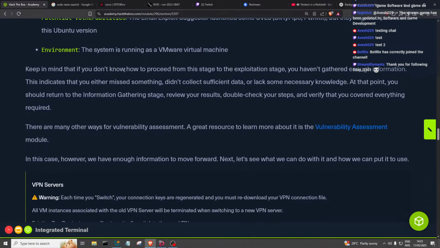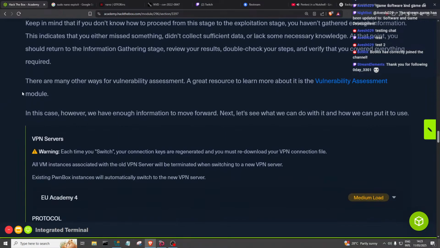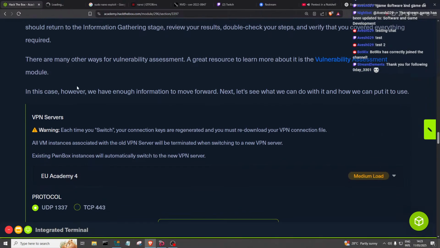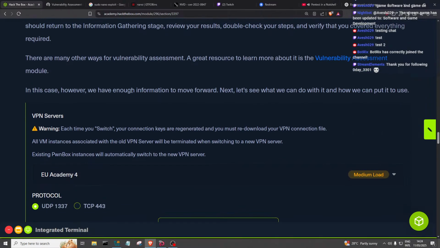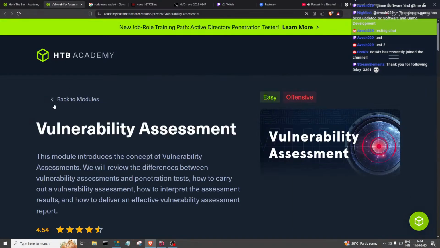Keep in mind that if you don't know how to proceed from this stage to the exploitation stage, you haven't gathered enough information. This indicates that you either missed something, didn't collect sufficient data, or lack some necessary knowledge. At that point, you should return to the information gathering stage, review results, double check the steps, and verify that you covered everything required. There are many other ways for vulnerability assessment. A great resource to learn more about this is the vulnerability assessment module. Paid one, right? In this case, however, we have enough information to move forward. Next, let's see how we can put it to use.